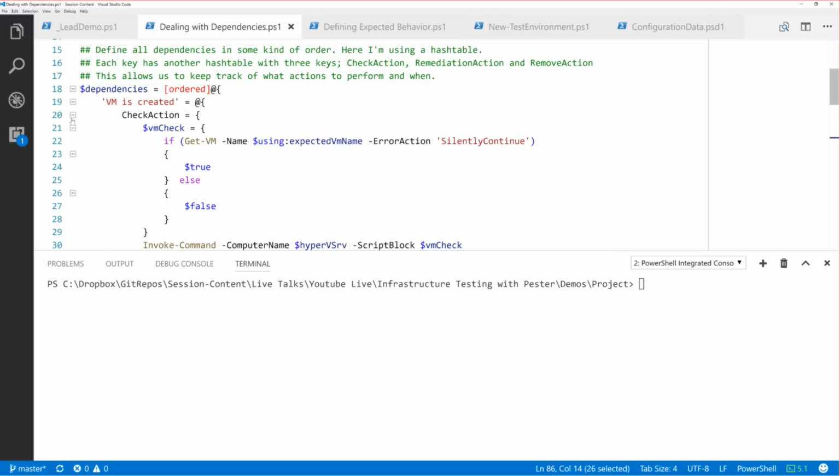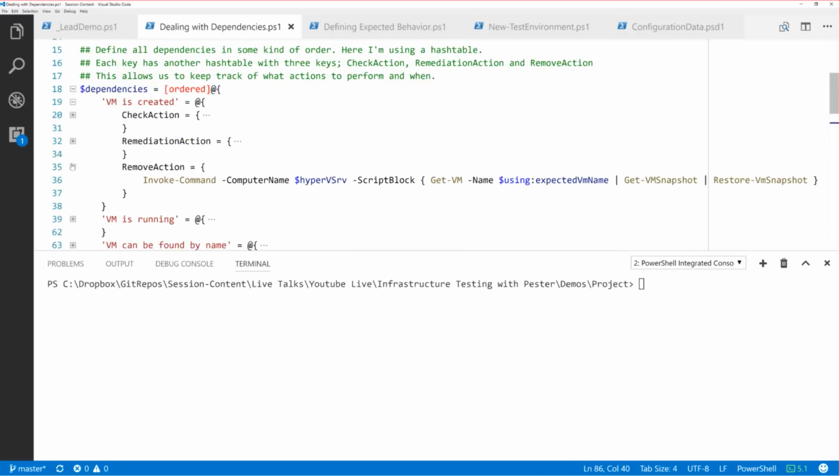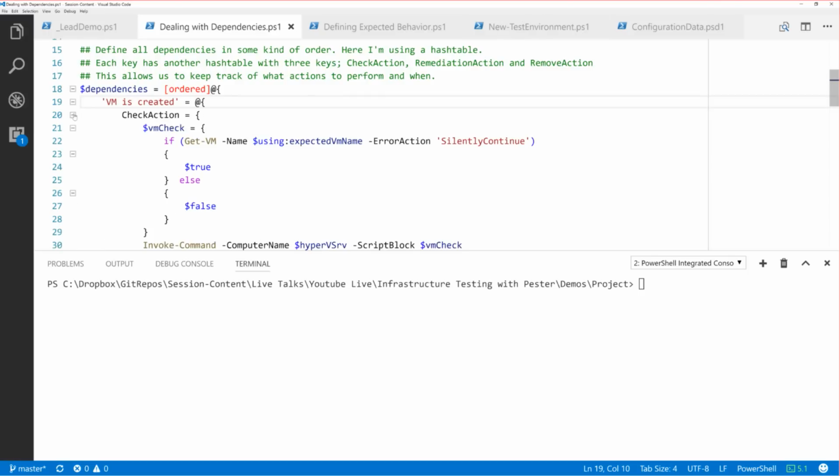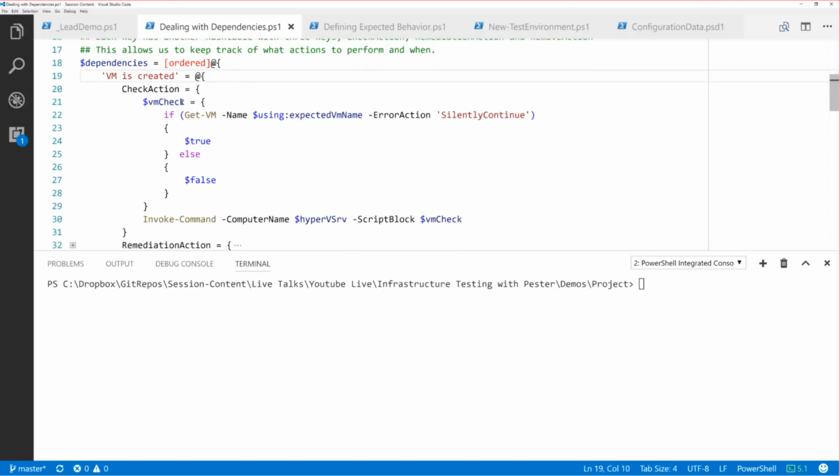So in each of these keys here, I have 3 different script blocks. I love script blocks in PowerShell. They're just a real quick way to pass around executable code. So notice here I have VM is created and I have 3 different script blocks: check, remediation, and remove action. I'm going to loop through each of these dependencies in ordered value, and then it's going to run this check action. So notice here that inside of here, I'm just doing Get-VM, whatever I expect the VM name to be. If it returns anything, so it's created, it's going to return true, else false. So the check action script block always returns either true or false, 1 or 0.